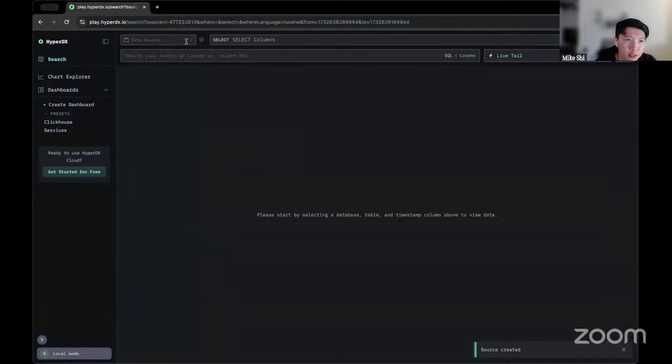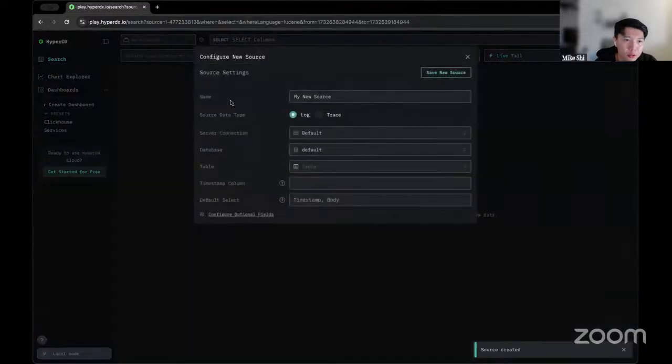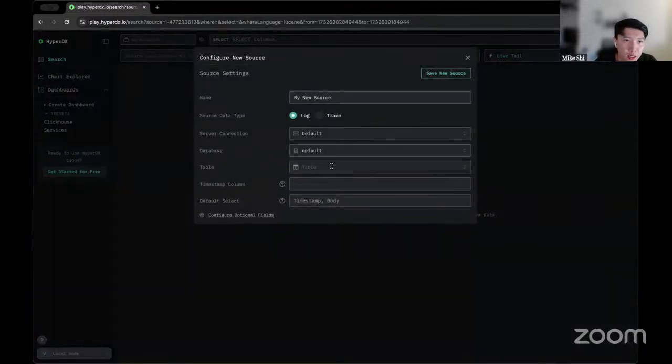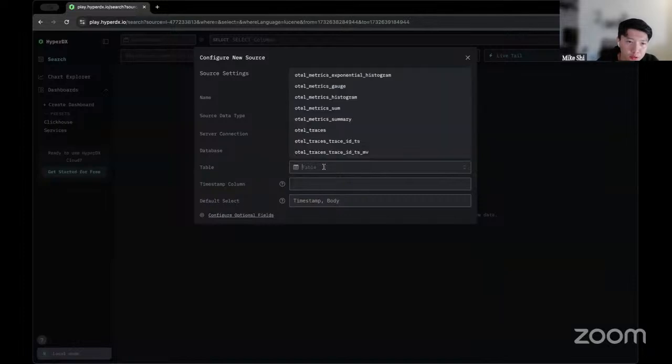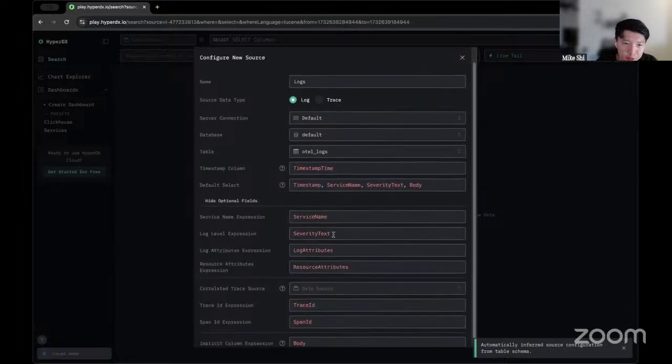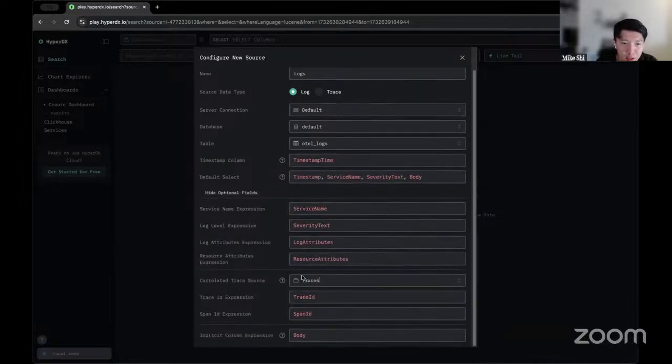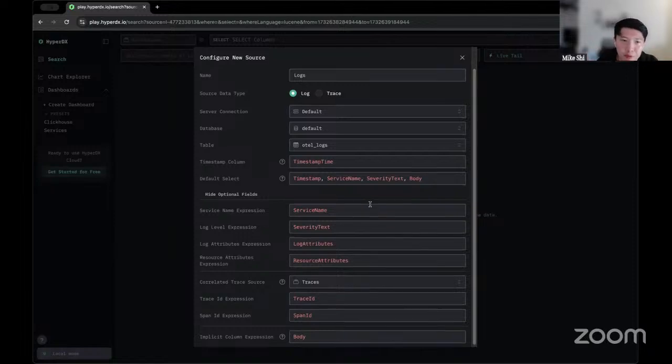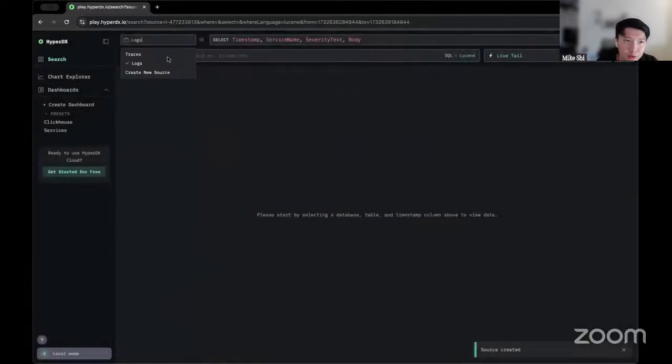So we'll save that. And then we'll also create one for logs. Let's just name this logs. Let's go to our logs table. Again, it'll do the same thing. It'll infer what columns should be associated with this logs table, and also connected to traces, because this logs table and this traces table are connected by trace ID. We'll let HyperDX know that, and then it'll be able to connect between the two automatically for us as well.